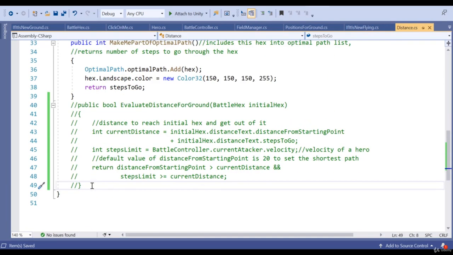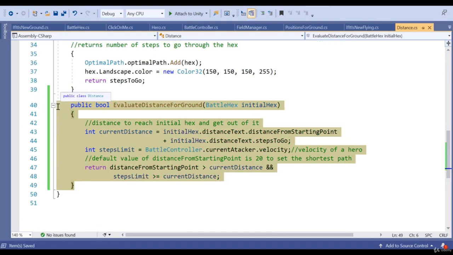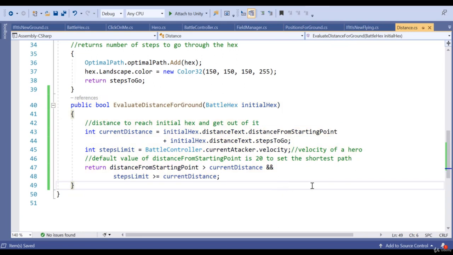I named the method evaluateDistanceForGround. The method will return boolean, and I have passed one parameter of battleHex type into the method. It stores information about the hex for which we are looking for neighboring hexes. I named it initialHex.